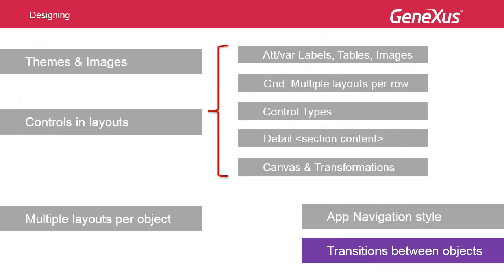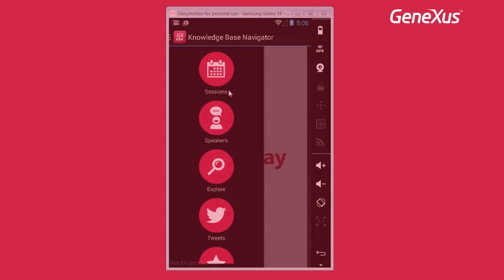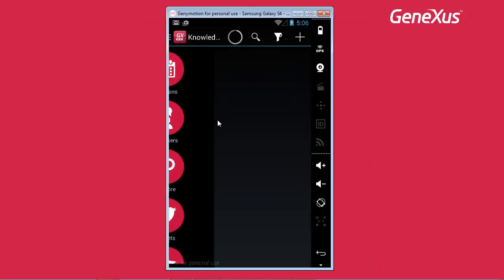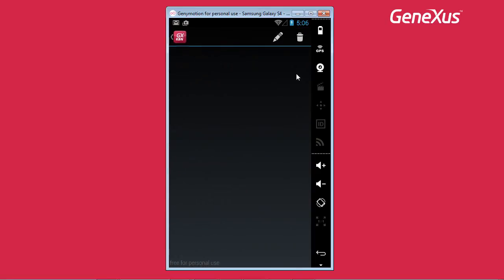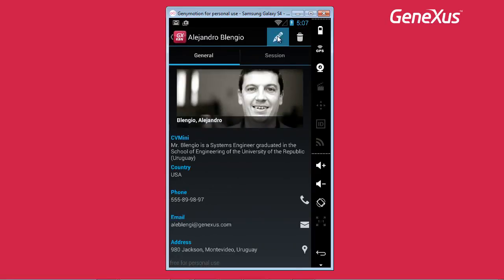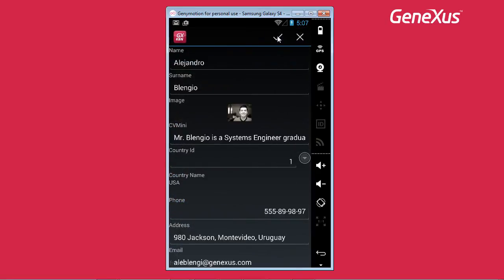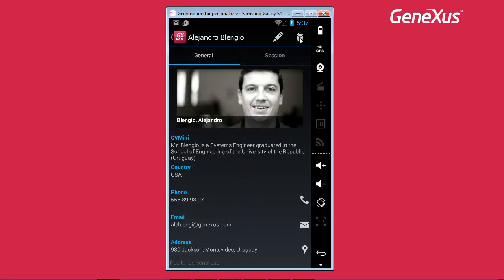We have one final design topic to discuss: how to achieve different transitions between the screens of invoked objects. Every time that a screen is used to call another screen, we have the possibility to define an enter and exit effect. In this case, the transition will take place.